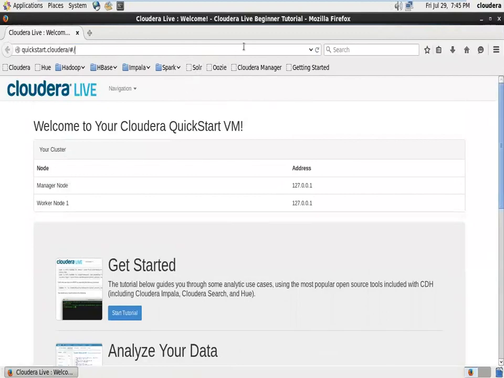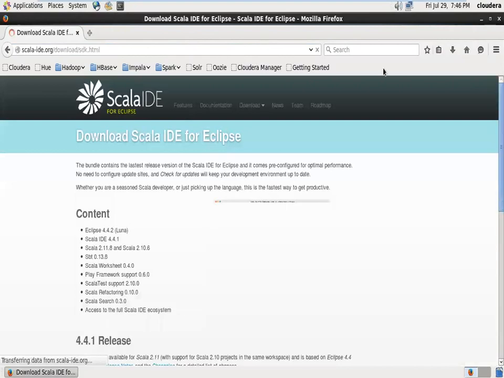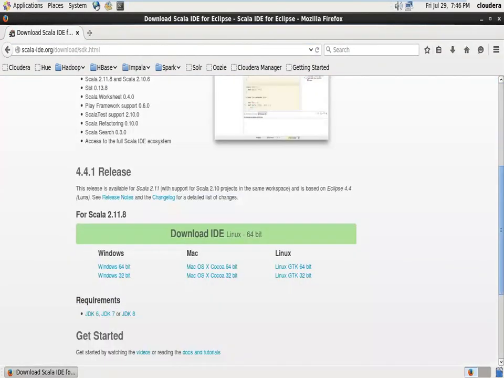Similarly, you can download the same Scala IDE. I'm in my Quick Start VM now. By default, this website identifies the underlying operating system and recommends that you download the IDE for Linux 64-bit. Okay, this is once again a tar.gz file.